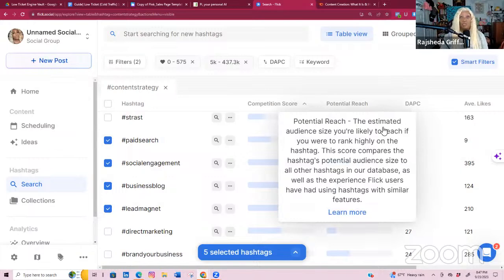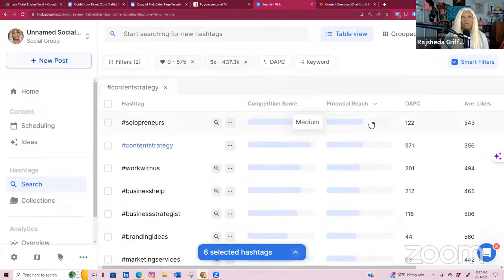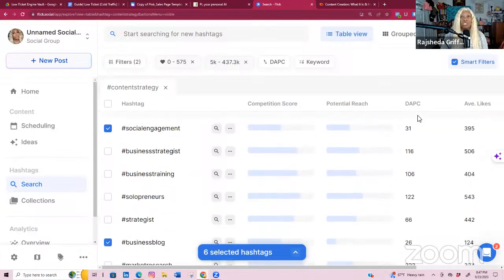Okay. So with your potential reach, it's the same thing. You can organize it to where everything is on the low end so that you have potential reach. Content strategy, 971 people are posting in a day using this hashtag based on the average. So this is very high. I don't want to do that. So what I'm going to do is switch this again to hopefully be lowest to highest, or I can sit here and search through.